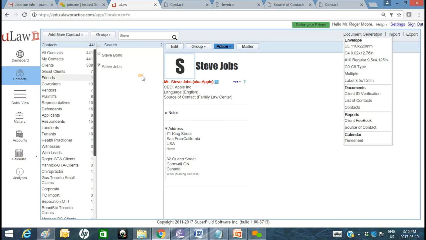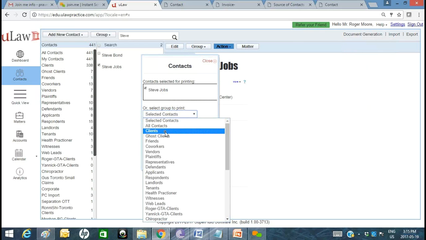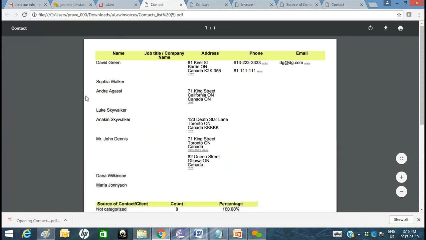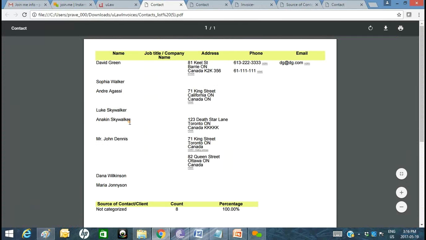As you know, within uLaw, you could create your own groups. So if I were to go to list of contacts one more time, and instead of choosing an individual, I want to look at all my clients, or let's say all my ghost clients, or a quick example would be all the plaintiffs that I've represented. And what that does is it looks at that particular group and lists out by name all those different people that are in that particular group, right from David Green to Maria.